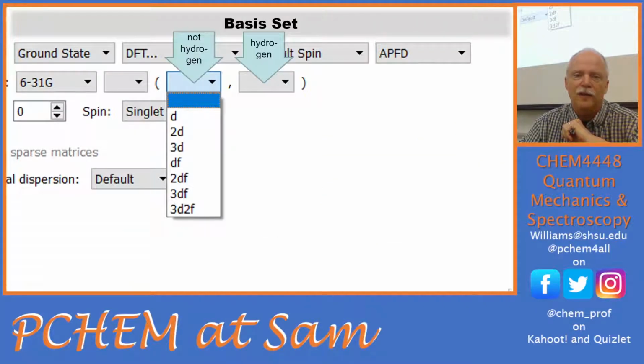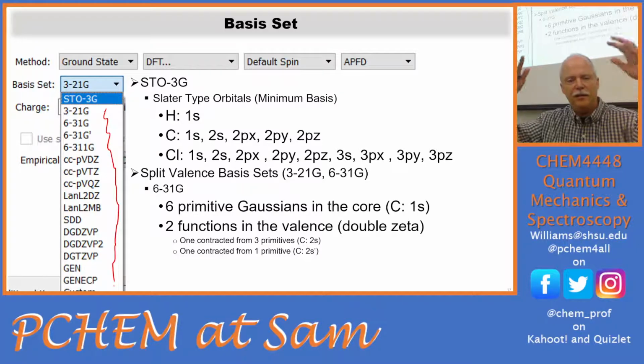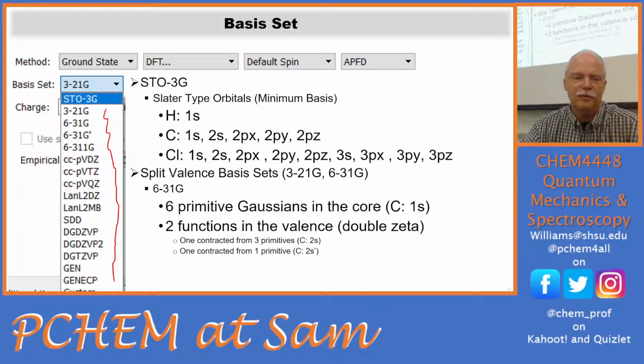And so one way to make it more accurate is to include more Gaussians in that approximation. And so that's what we have right here, is all of these different basis sets are all different ways to add orbitals onto our atoms so that the electron has more freedom. And with more freedom comes more cost. Okay, so it's going to take longer to calculate.